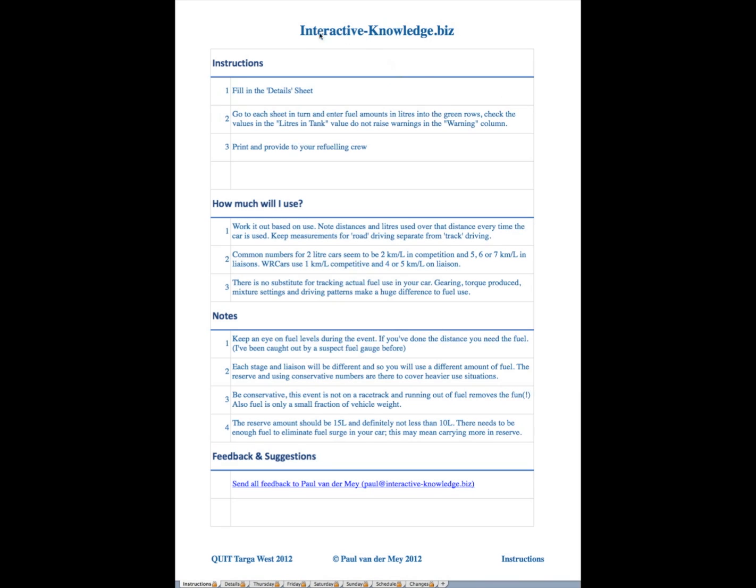The first page you see when you open up is the instruction sheet. It's very simple. We'll be filling in some details, entering in some fuel amounts, and you'll then be ready to print off and provide a copy to your crew. If you like what you see, please send me some feedback using the email link at the bottom here.